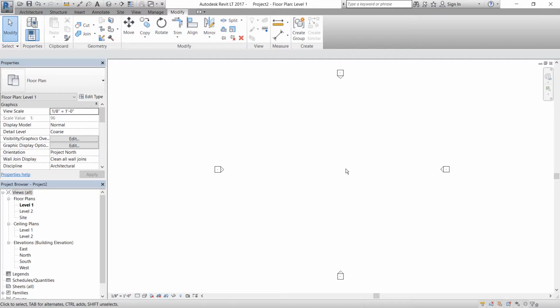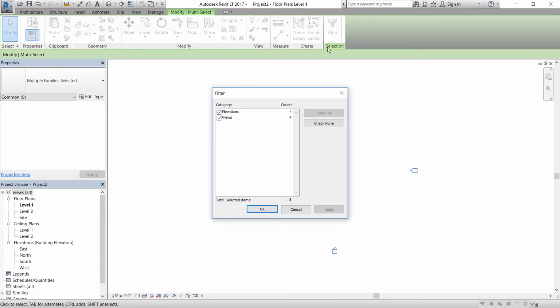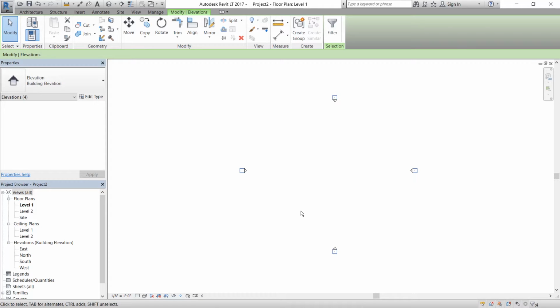To select many in a category, we can use the filter selection. In this method, we will combine two selection methods. First, use a window selection, and then under the Modify tab, select the Filter tool above the selection panel. The open dialog box will show you all the categories in your selection. You can uncheck what you want to exclude from the selection, or you can click Check None, then choose only categories you want to select. Click OK to apply the filter. Now we can edit the filtered objects.